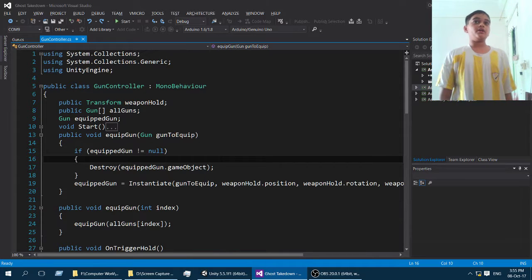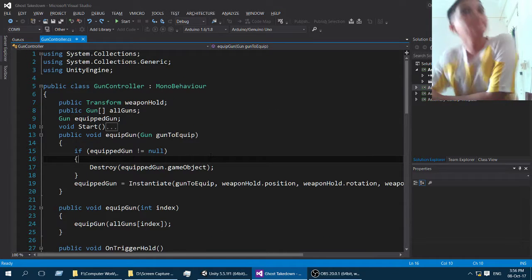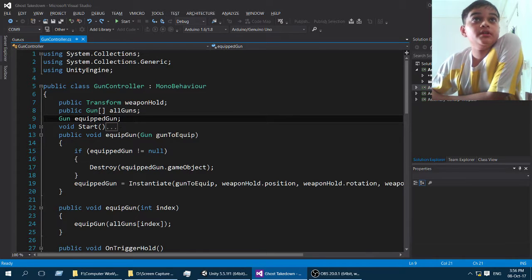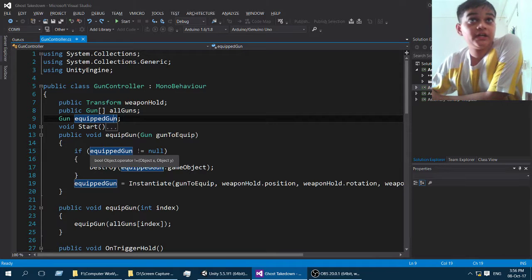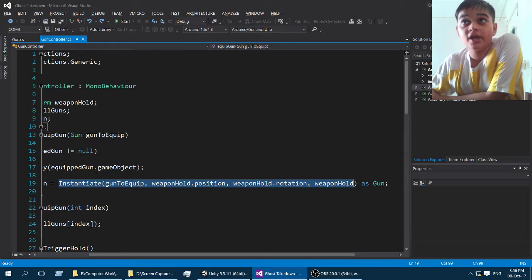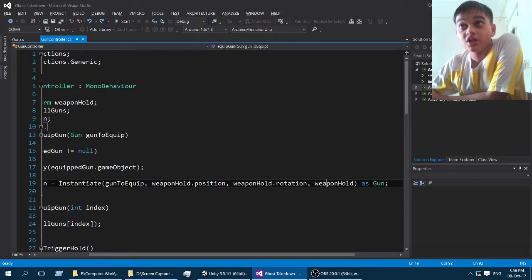If equipped gun is not equal to null, then you say if this currently is not equal to null, meaning this does exist and it is an actual game object, then destroy it first. Then do some instantiation at weapon hold position, weapon hold rotation, and weapon hold as parent. Cast it as a gun.